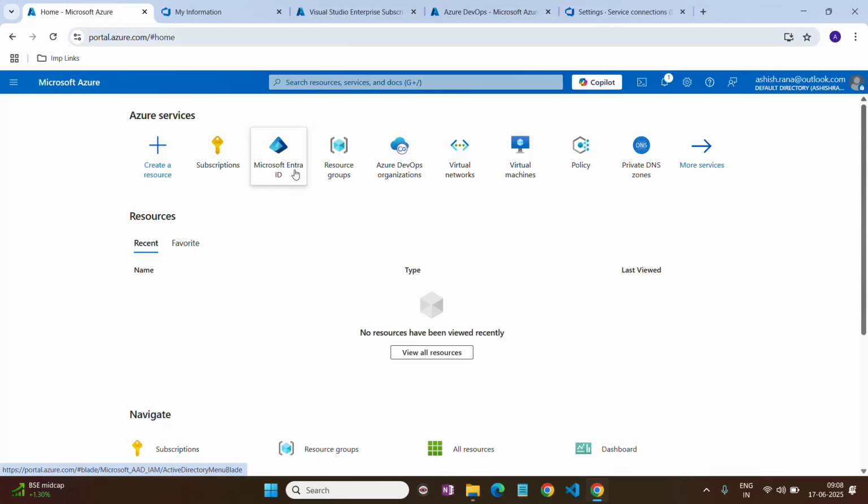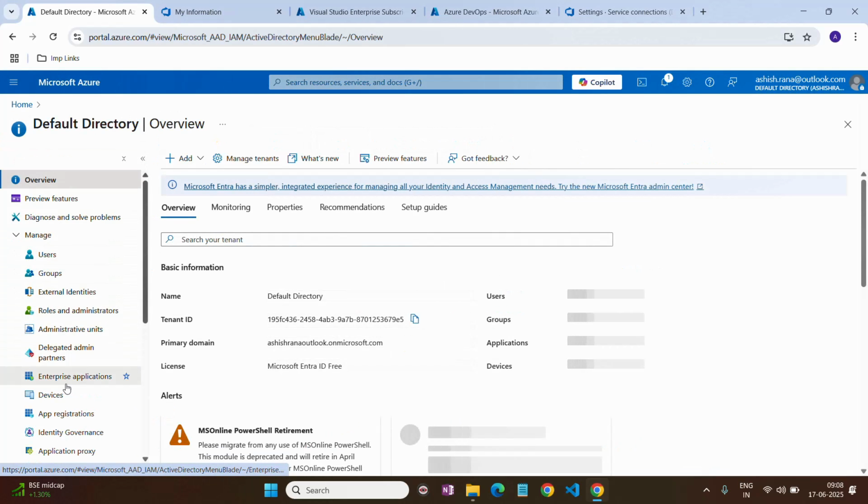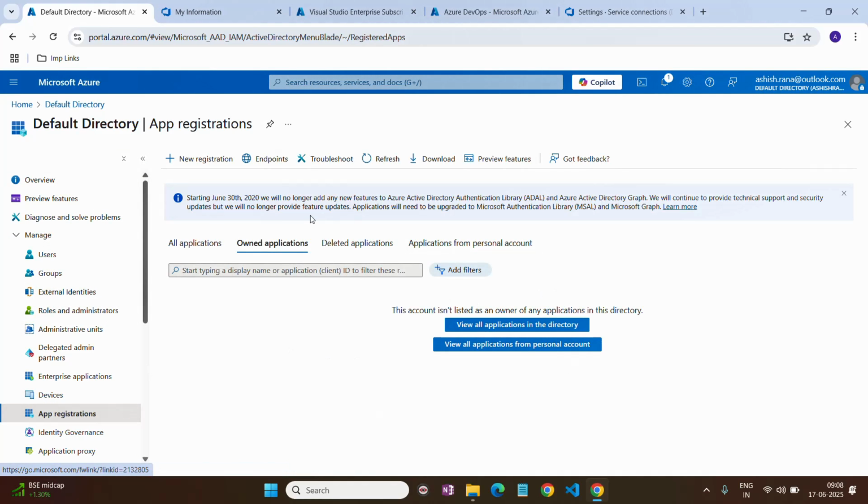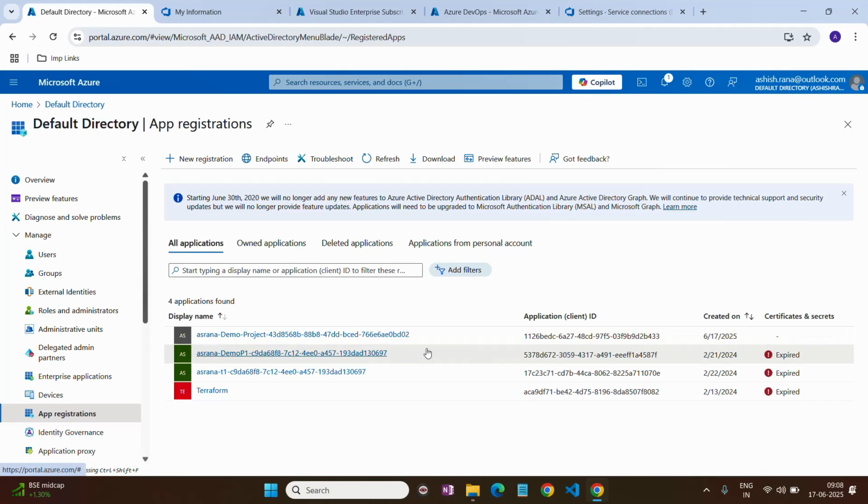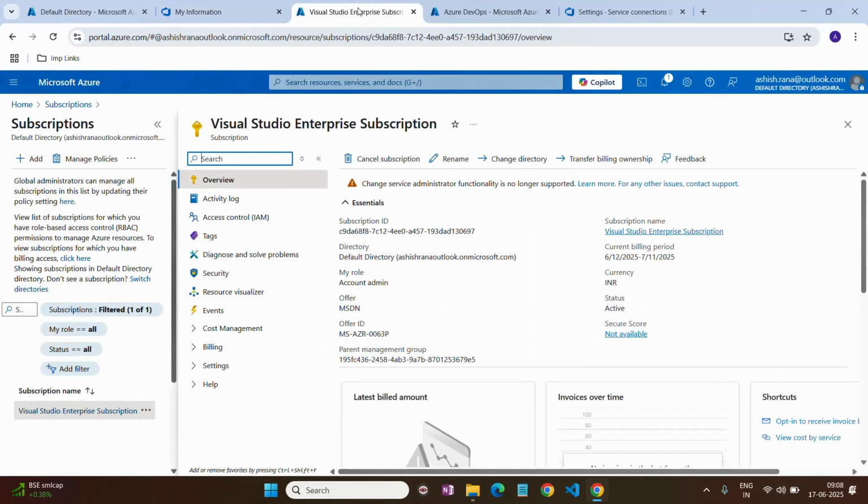Let's see which one is the right one. Registration. This is the one with BD02.